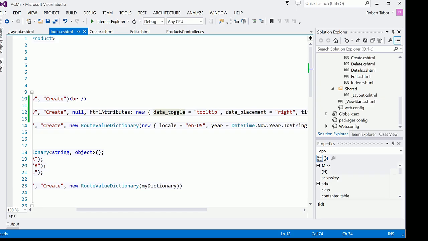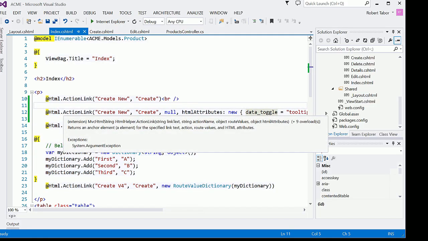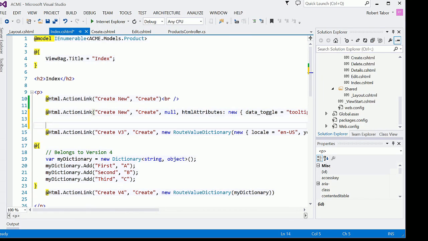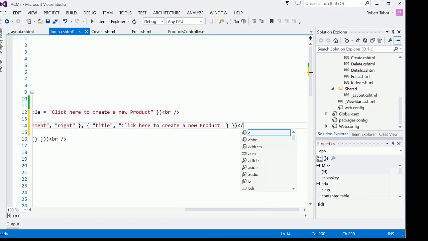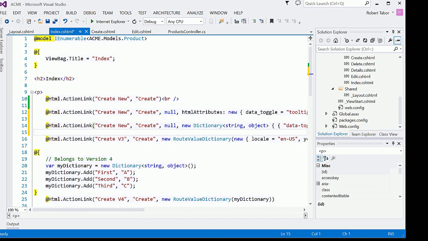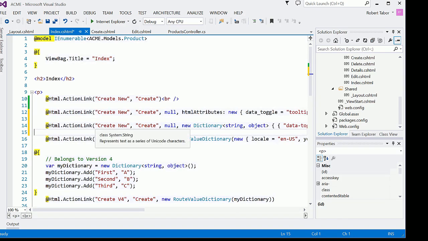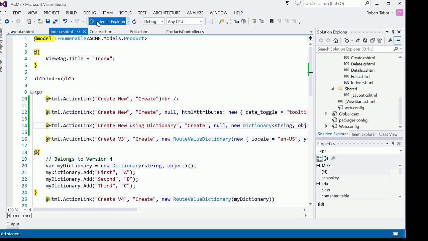The other thing that we can do is create a dictionary of T key string and T value object, like I referenced much earlier. So I'm going to paste in some more HTML. In fact, just to get rid of any doubt here, I'm going to add yet another line break. Whoops. There we go. And we're going to call this create new using dictionary. Let's do that, and let's run that application.